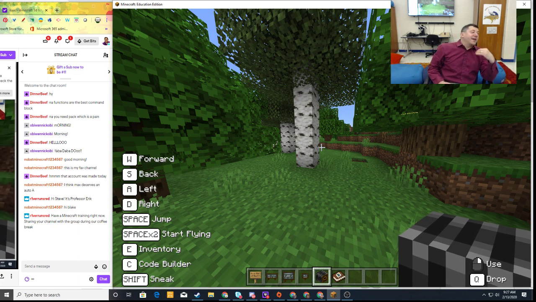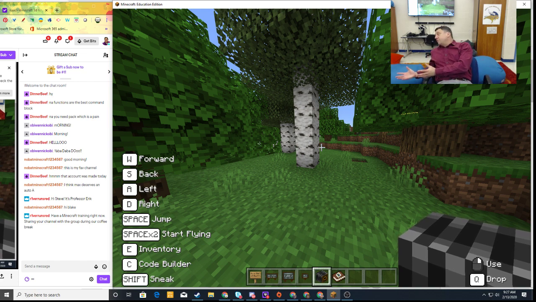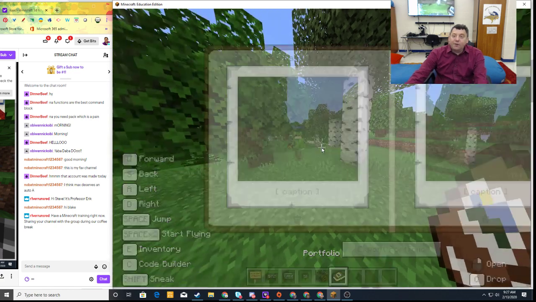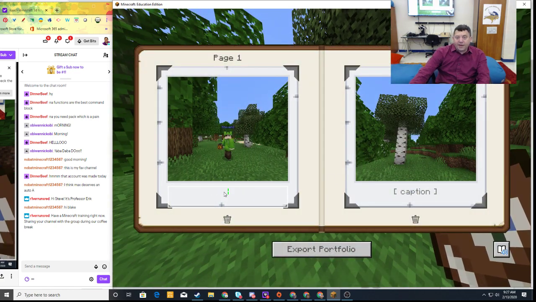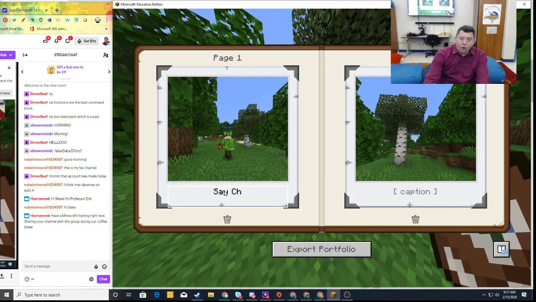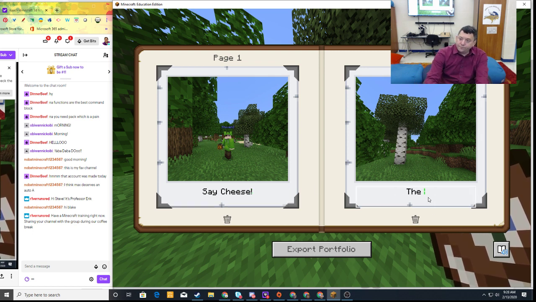Another thing about that is, a lot of times in school, if you're using Minecraft in another class, your teacher may say, if you want to do your project in Minecraft, you can, but I need you to show me evidence of what you did. You can create something and take a bunch of pictures, and then you can give them the portfolio, which I can put captions in. Hopefully for your school project, you'd say something more intelligent.